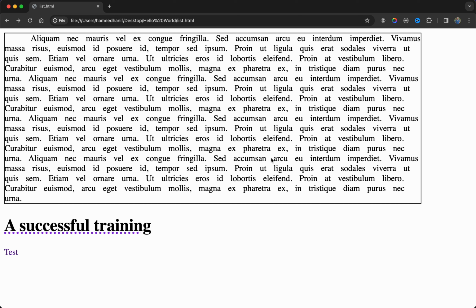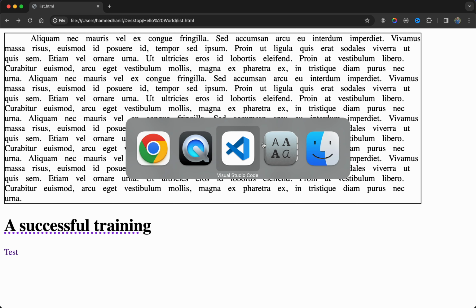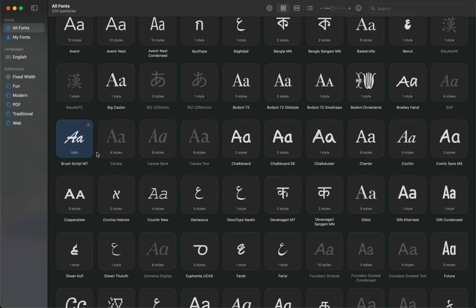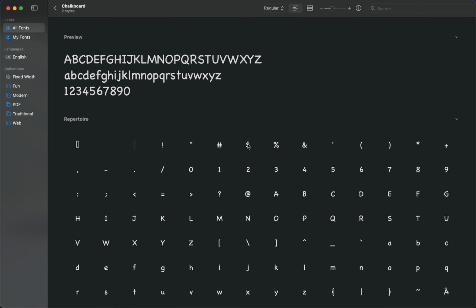A lot of times you might have used fonts, but have you ever wondered what a font is? A font, if you want to have a look at it, is pretty much characters having the same design and appearance. Now, let's look at this chalkboard font. Don't bother where I'm showing this. I'll explain that in some time.